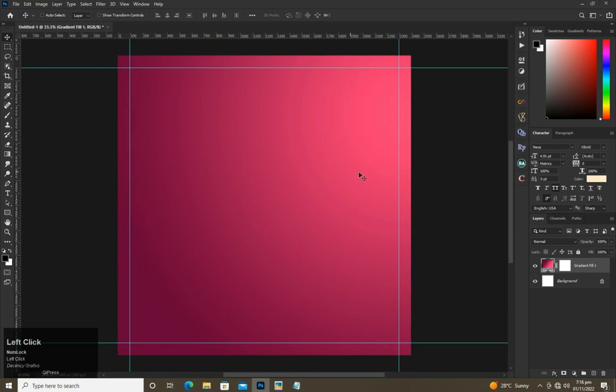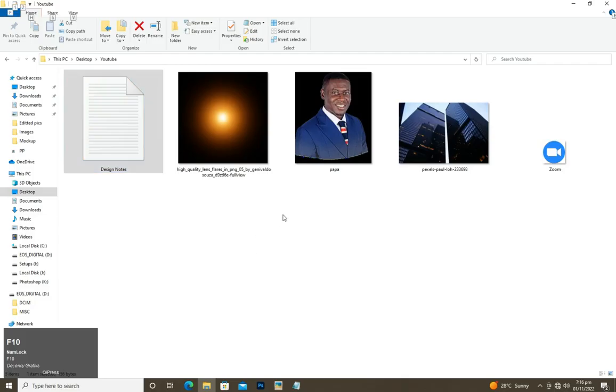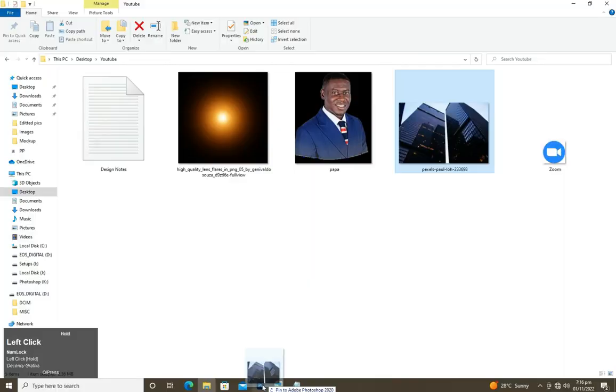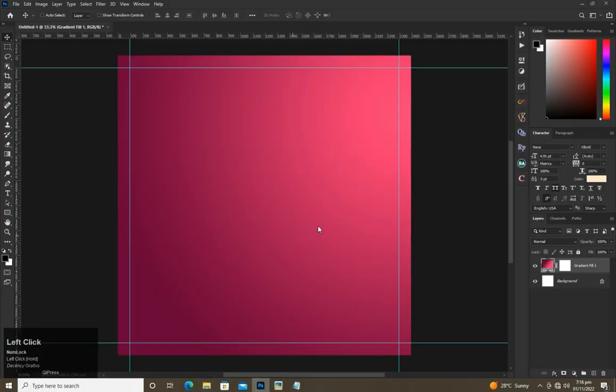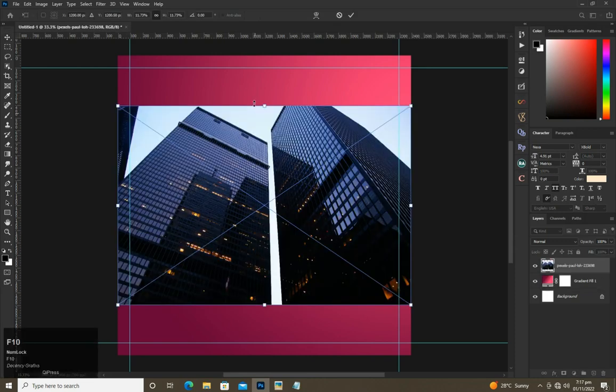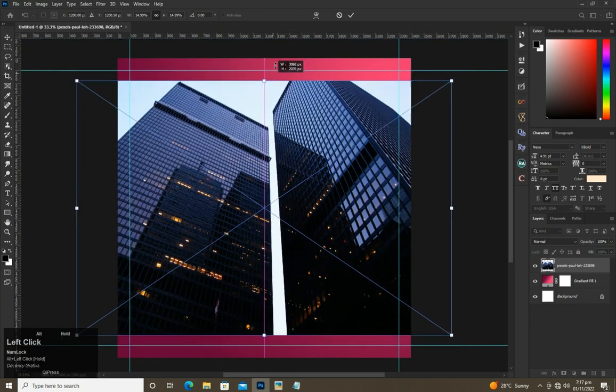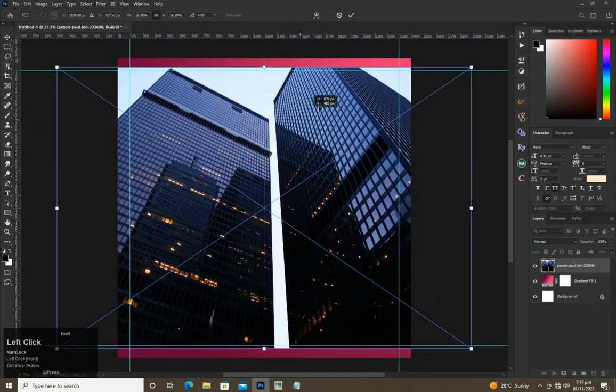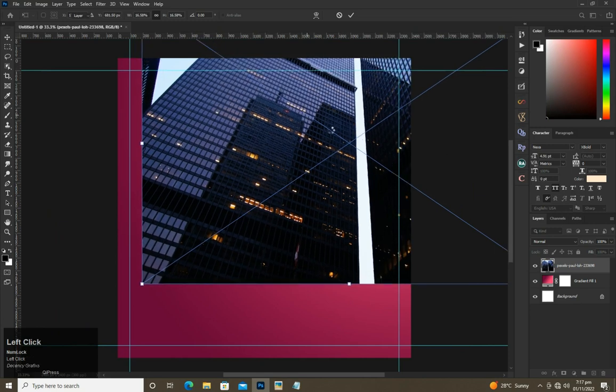So what I'm going to do next is I'm going to bring in my image. So first off, I'm going to bring this building. I'm going to use only this building as my background though. So I'll drag it right here into Photoshop, and then I'll scale it upwards. So scale it up, then drag it to this place, somewhere around this area.